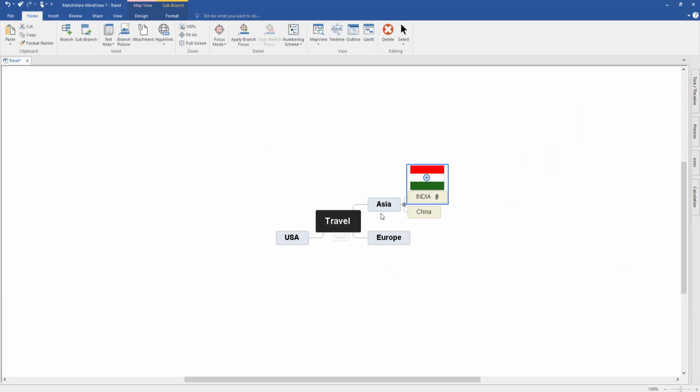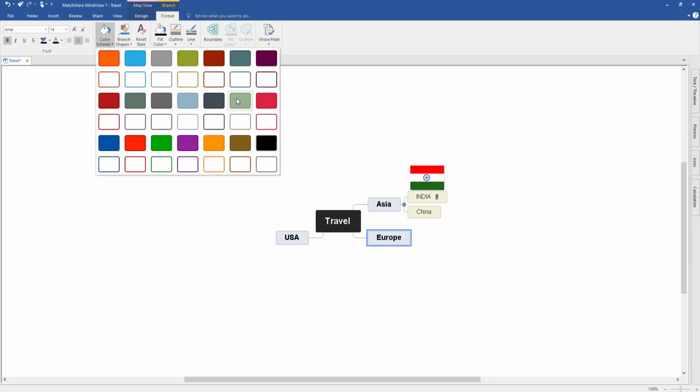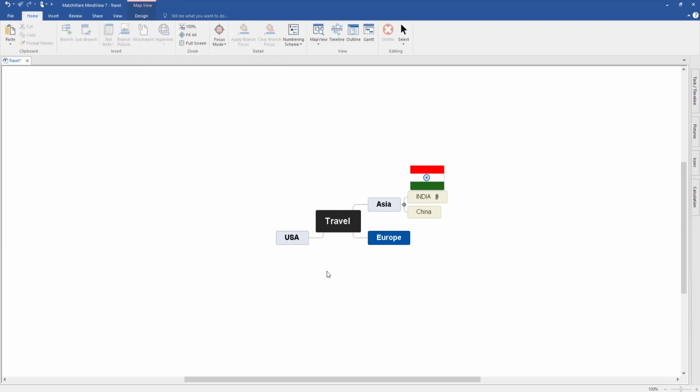So what I've done is taken travel, Asia, and that's your first slide. Then you can work on China, then go to Europe. Also, if you need to change the colors to help you remember, when you click on a branch, come to the top and select format. And then you can change the color. So I'm going to select color scheme, blue. And USA, I'm going to go to format.